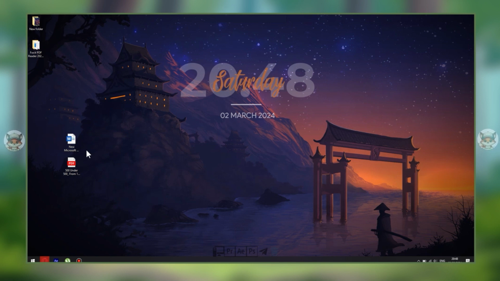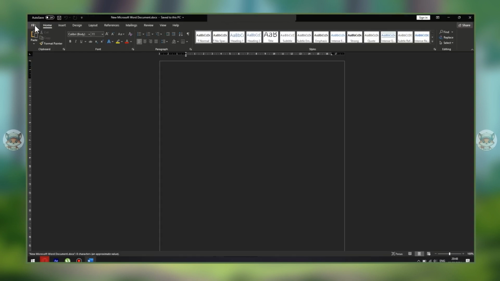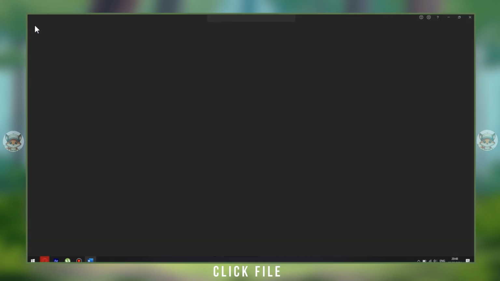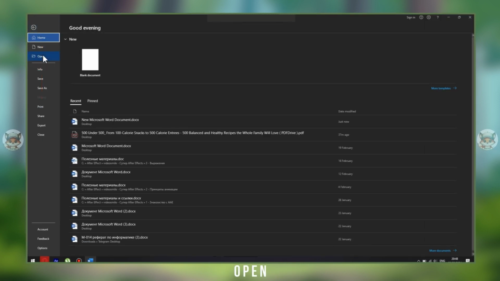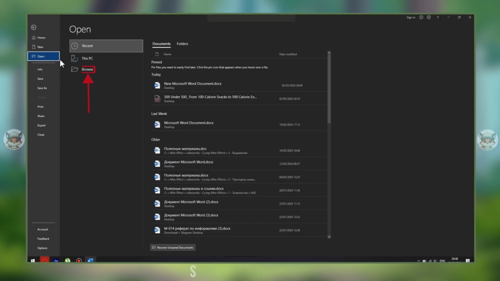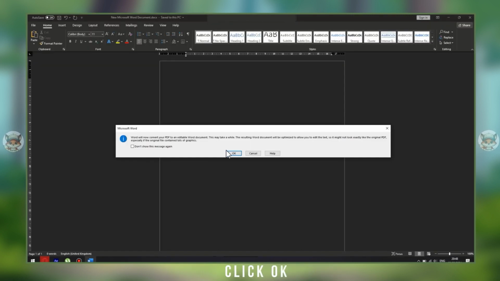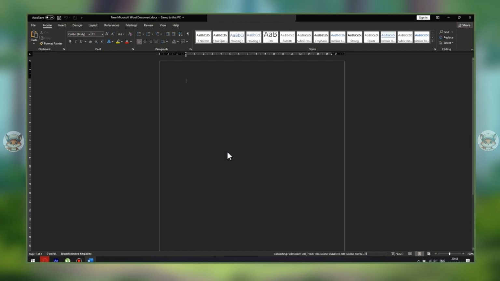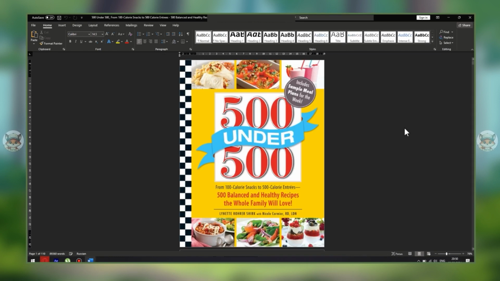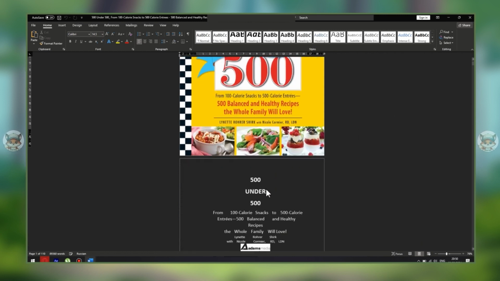1. Using Microsoft Office. To do this, go to any Microsoft Office file, click File, Open, Browse, select the desired file, click OK, wait until it loads. That's it. Now you can edit the PDF file in Word.